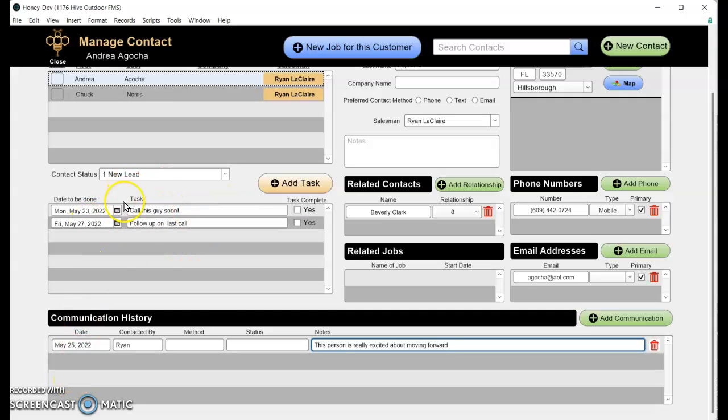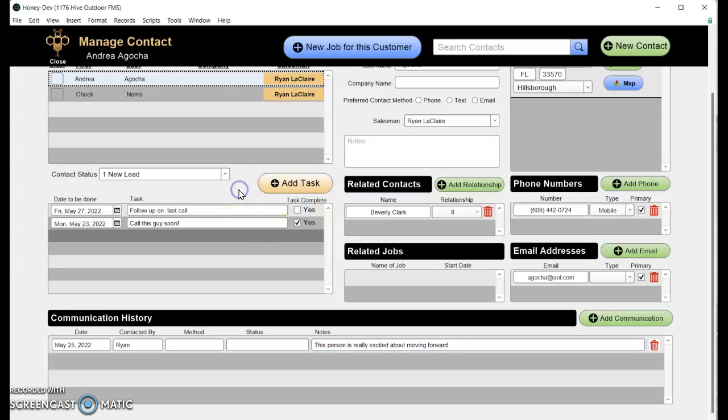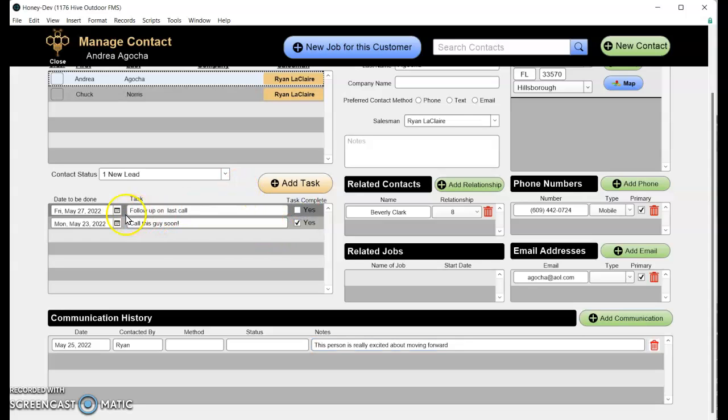These, by the way, on the tasks, as soon as you complete one, then it's going to go to the bottom of the list, and anything that's not complete and the oldest one is going to show up here first, so that you can kind of follow through and complete tasks in sequence. Okay, that should be it on the CRM.